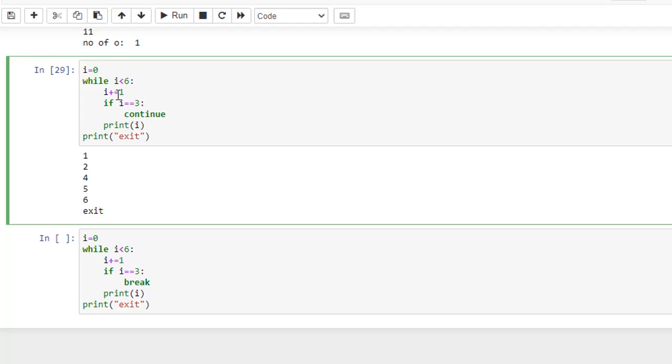It becomes 1 now. If I is equal to 3, then continue. So what it will do, it will print for 1, it will print for 2. As soon as 3 comes, it will continue to the next iteration. It will go back to the while statement. Now again 3 is less than 6, yes, I becomes 4. Now if this condition is not true, then it will print 4. It means it will not print 3 only, 1 2 4 5 6.